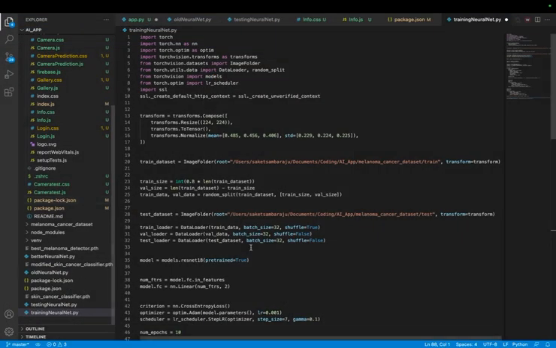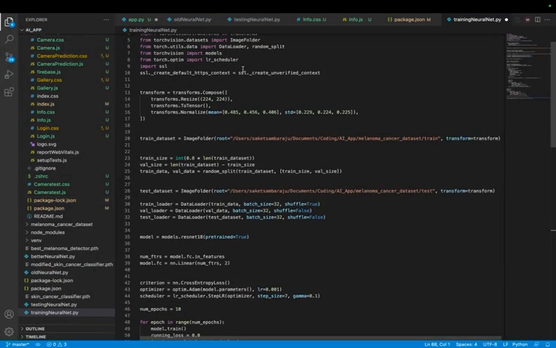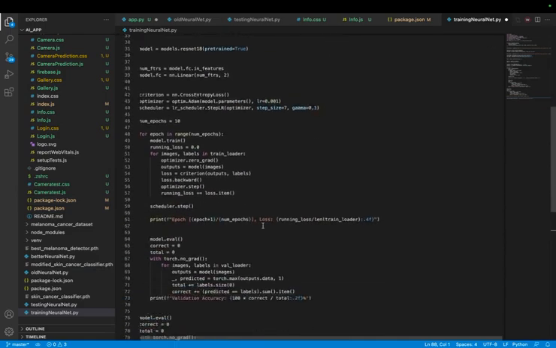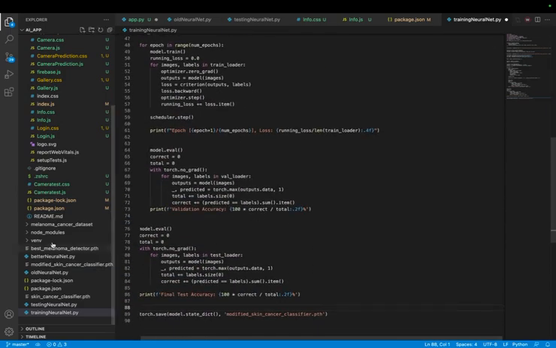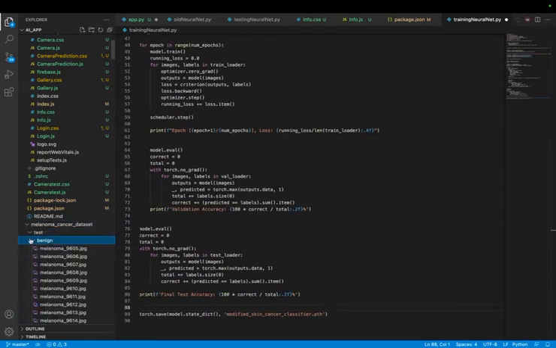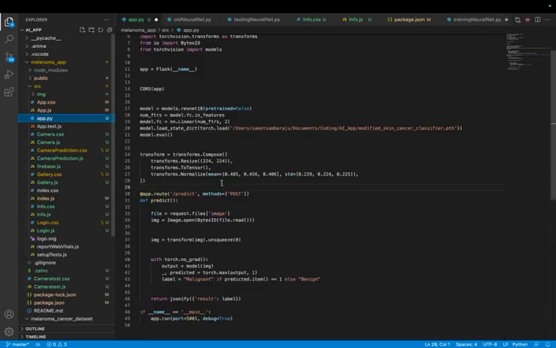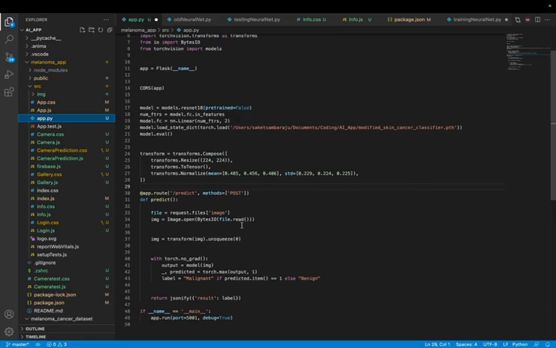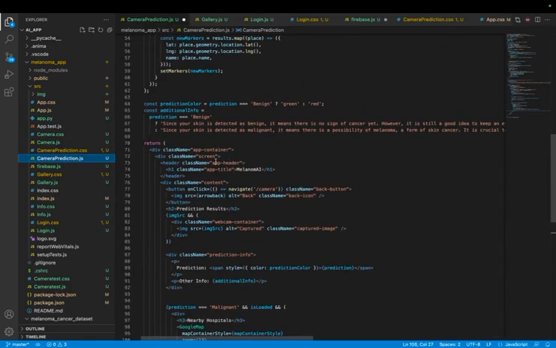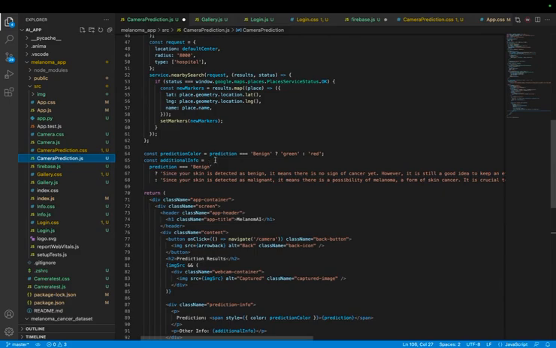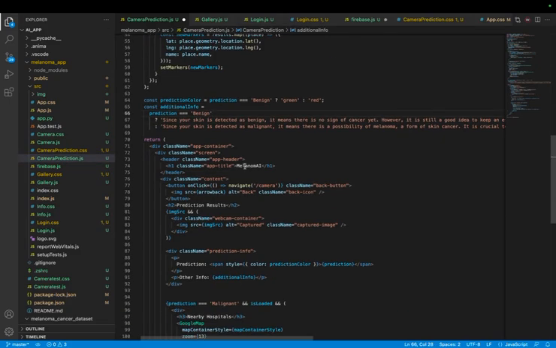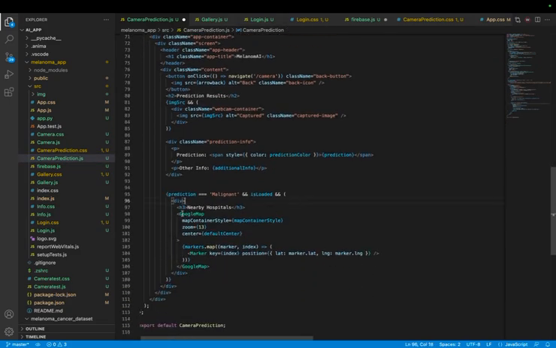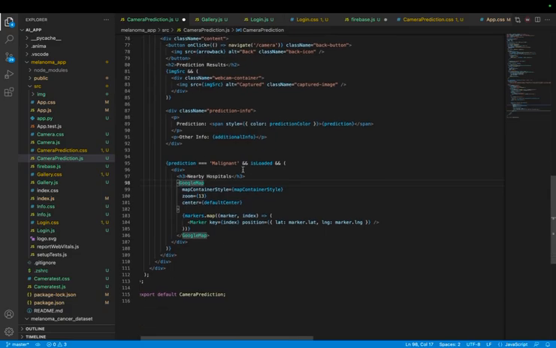So now we can talk about the code. So in our training neural net, we have the whole model that we created with ResNet 50. And this is all the training that we do with the 10,000 images we have in our dataset. And then in our app.py, this is our Python Flask environment that we use the model here to run and predict between benign and malignant. And then finally, to display one part of our app, in our camera prediction phase, we can use dynamic content just to display between benign or malignant. And especially we can display the Google Maps API for malignant predictions to display nearby hospitals.